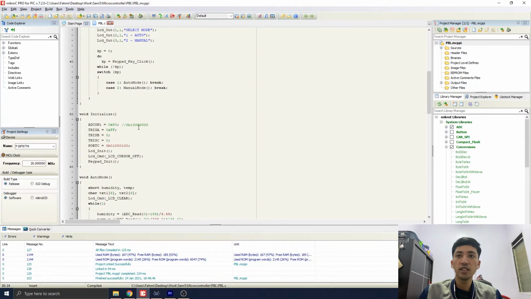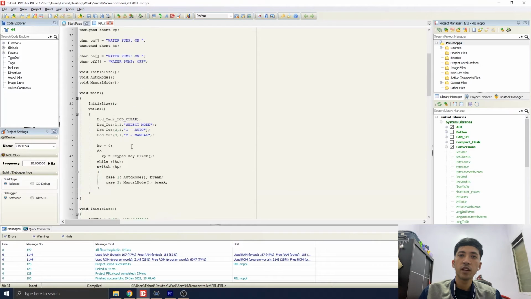In the initialize function, we have port A as input analog, port B and port C as output. For port C, RC2 is always on for full speed motor, RC6 is always on for LED. After all initializers have been executed, the program shows the user interface to select mode and then asks for keypad input.